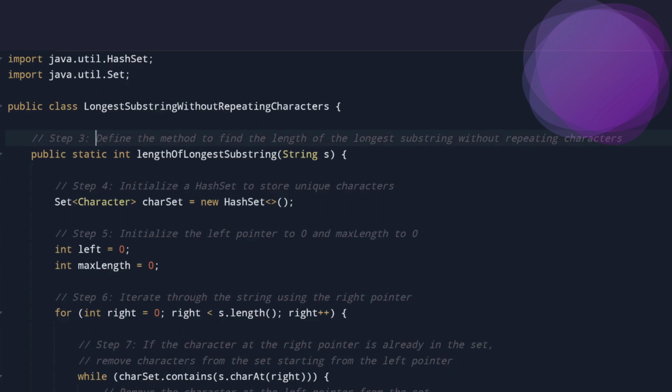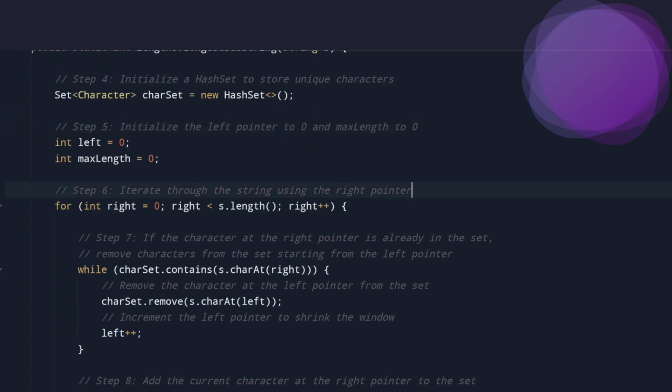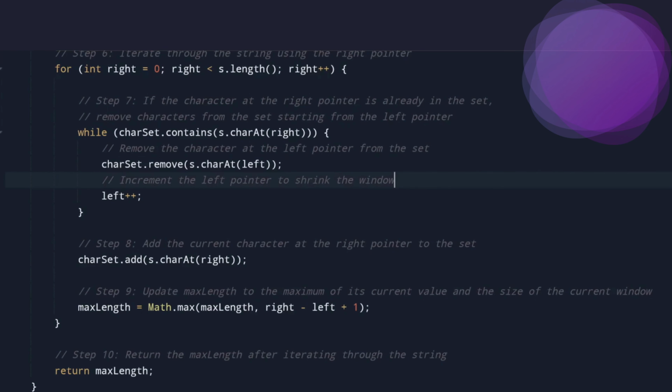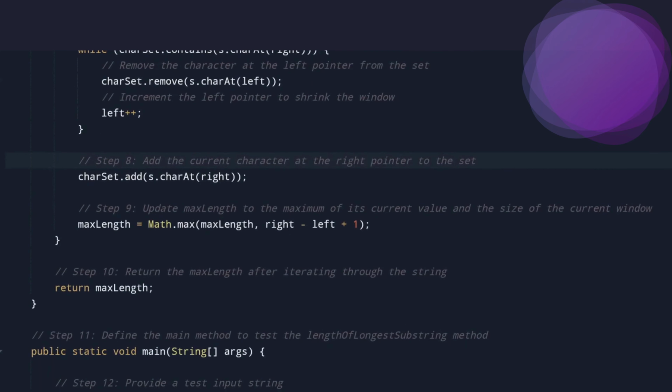Now, let us go through the explanation highlighting the main steps and logic used in the code implementation. We start by importing necessary classes, HashSet and Set, from the Java Collections framework. We then declare the class LongestSubstringWithoutRepeatingCharacters and define a method lengthOfLongestSubstring that takes a string s as input and returns an integer representing the length of the longest substring without repeating characters. Inside this method, we initialize a HashSet named charset to store unique characters, an integer left as the starting pointer of the sliding window, and an integer maxLength to keep track of the maximum length of substrings found.